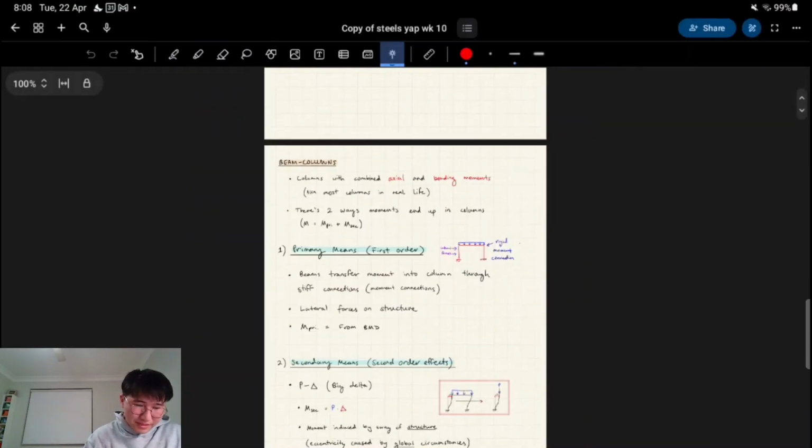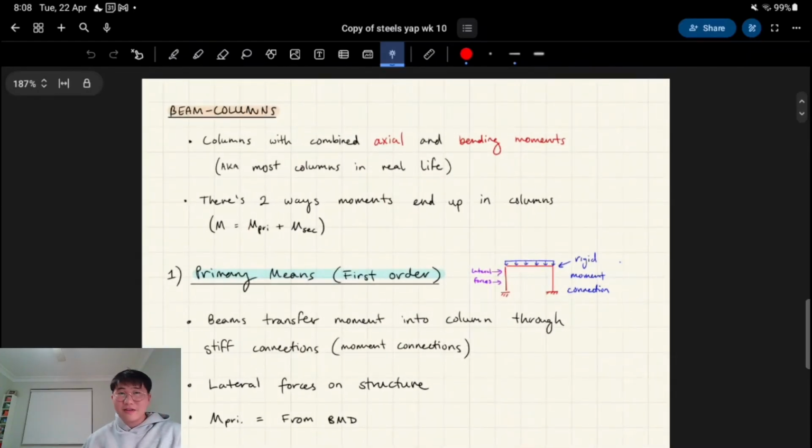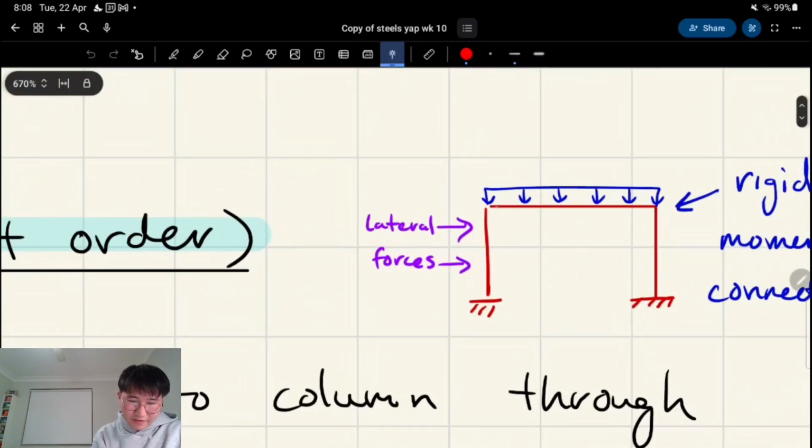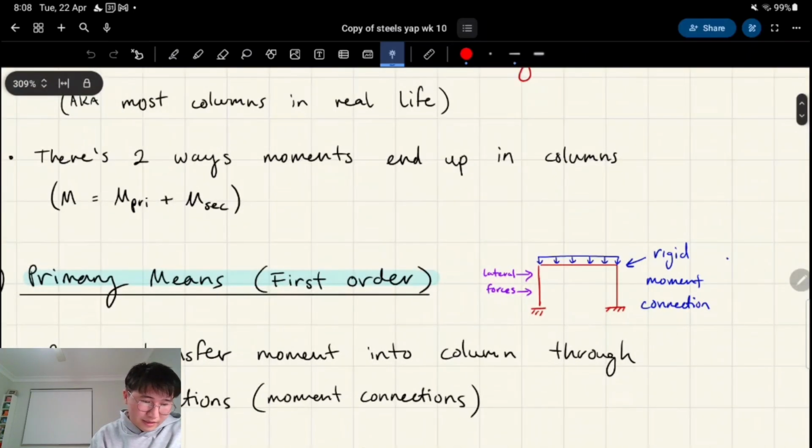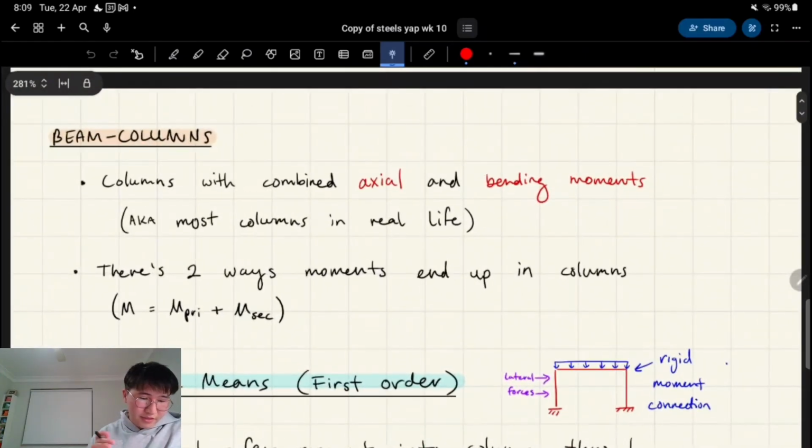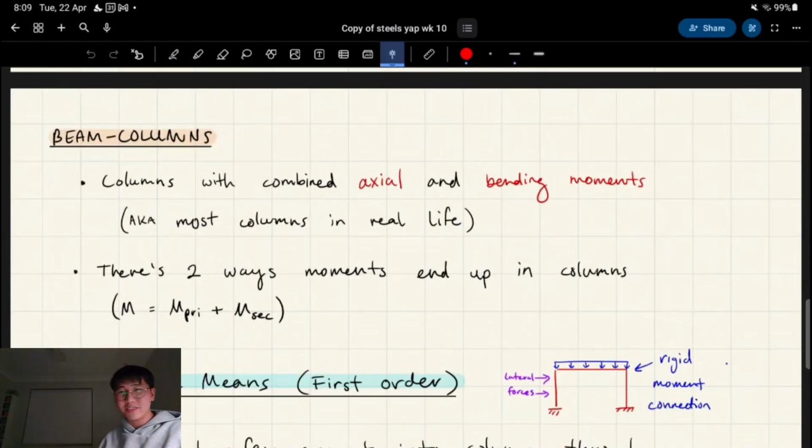But yeah. So beam columns. Take a look at this one, for example. We're talking about frame systems here, essentially, because you have columns and you have beams, and we're designing these. We're designing the columns which are attached to beams. So for column design, we focus on combined axial forces and bending moments.